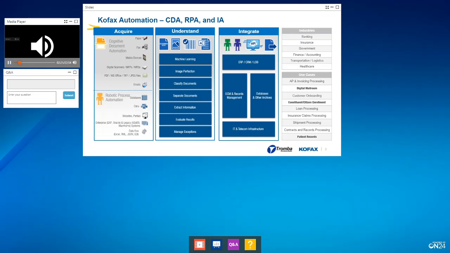Kofax automation is the combination of cognitive document automation, robotics process automation, and intelligent automation. Cognitive document automation is automation that centers around modernizing slow, manual, and error-prone document processes. It is the automation of mailroom functions to use machine learning and artificial intelligence to separate and classify documents while extracting key data from those documents. CDA can capture documents from any source.